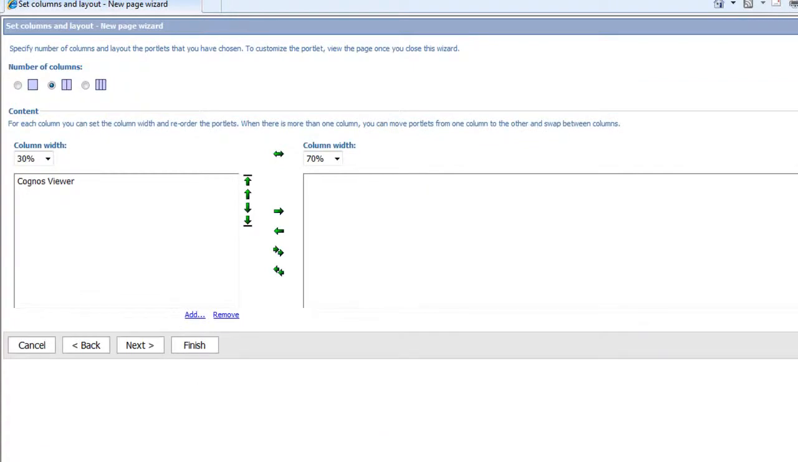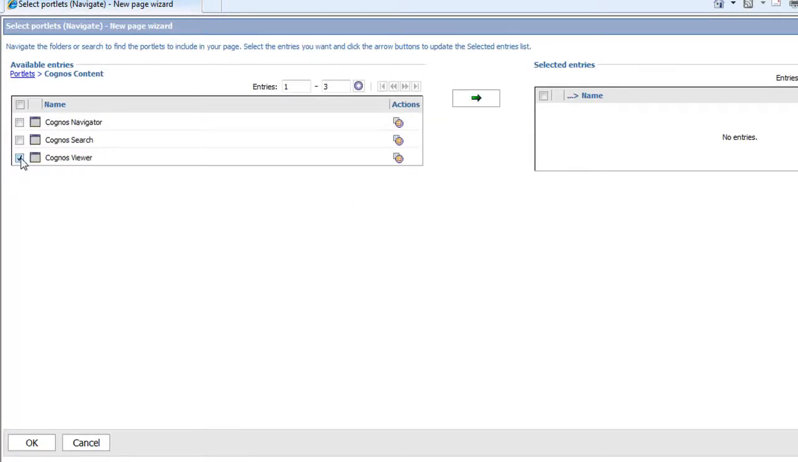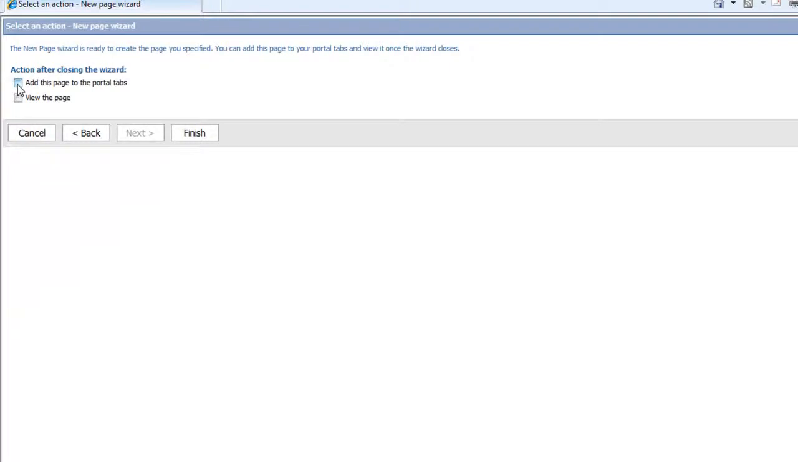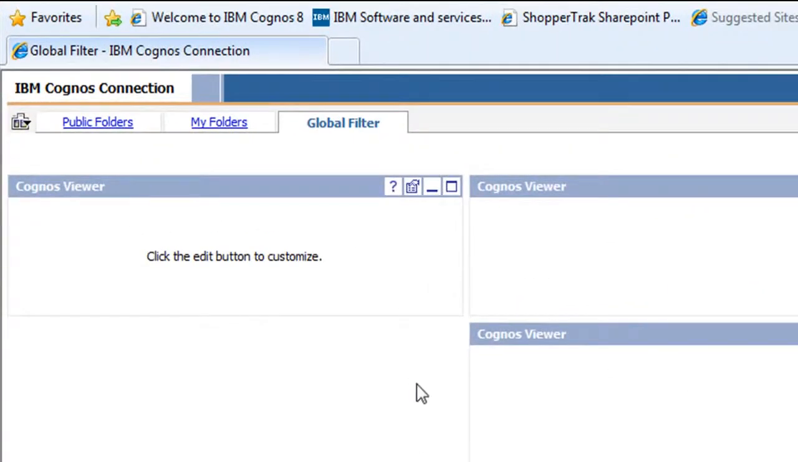Now under the right-hand side, I want to click Add, and I want to add 2 Cognos viewers. So underneath Cognos Content, Cognos Viewer, Add, and Cognos Viewer, and Add. On these 2 viewers, we will show the crosstab and the chart. Okay, and I'll add this to our Portals tab and view the page.